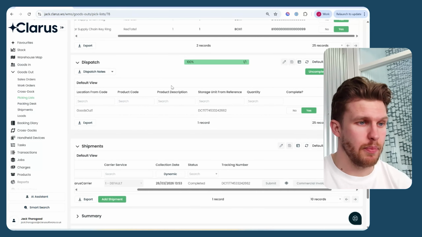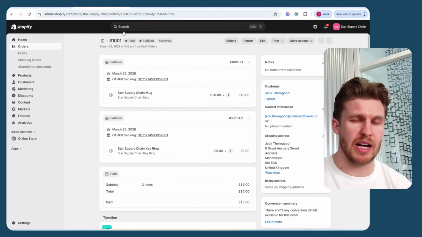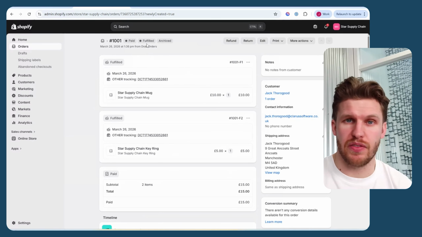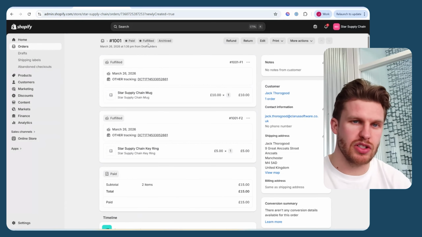Okay, now the parcel has been dispatched in Clarus, I can jump over to my Shopify store, and you can see instantly that it's been marked as fulfilled. This means that the completion message from Clarus has been sent to Shopify, and you can also see that the tracking number has been sent through as well. That's how easy it is to get connected with our marketplace integration.